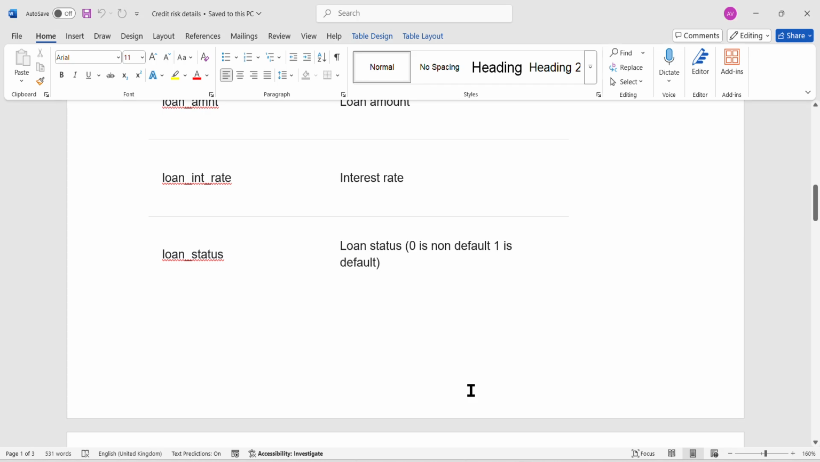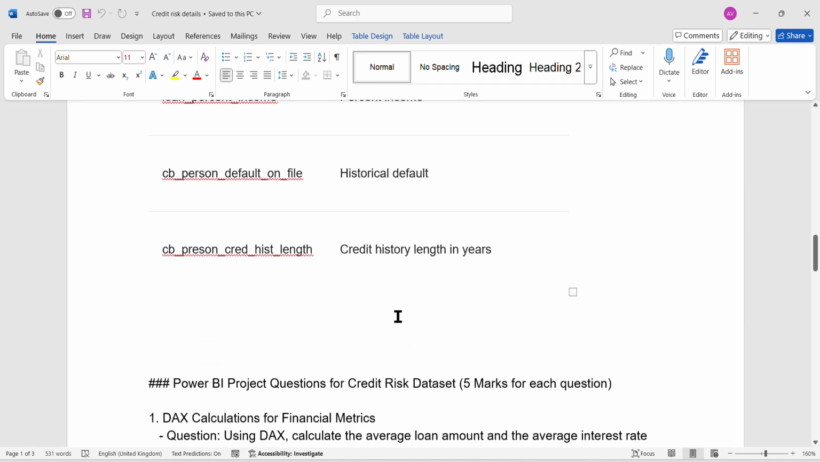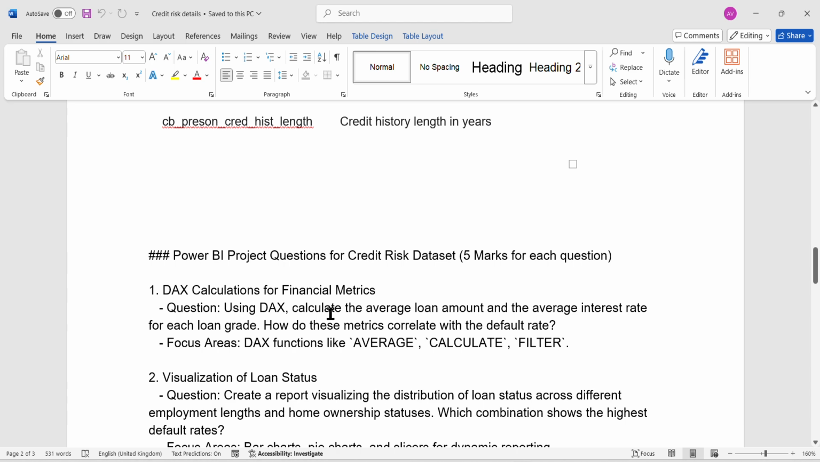So basically, let's look at the first question. The first question is: using DAX, calculate the average loan amount and the average interest rate for each loan grade. So data analysis expressions, DAX. We are going to use these to get these metrics, right? The average loan amount and average interest rate for each loan grade.